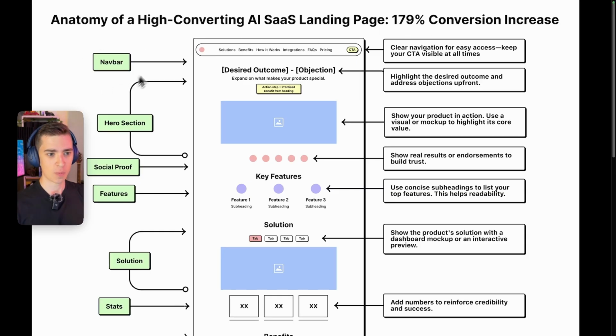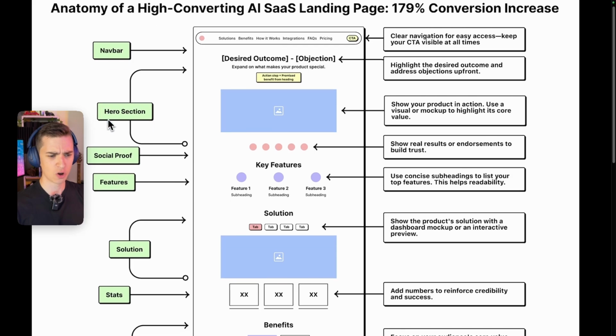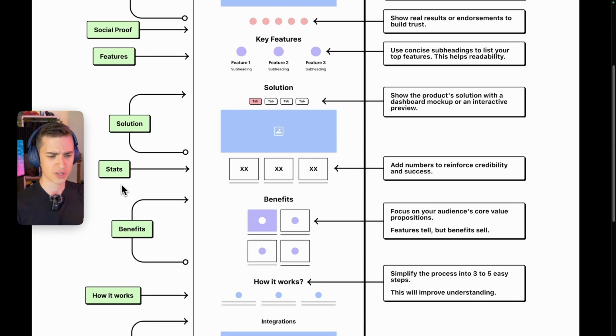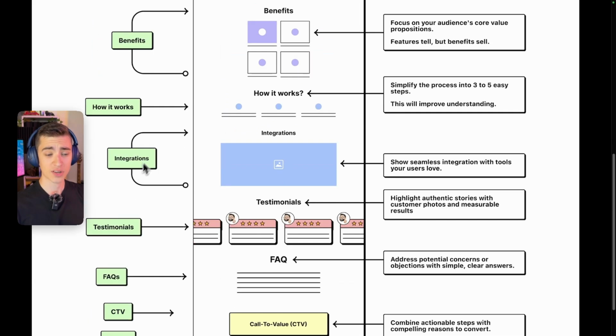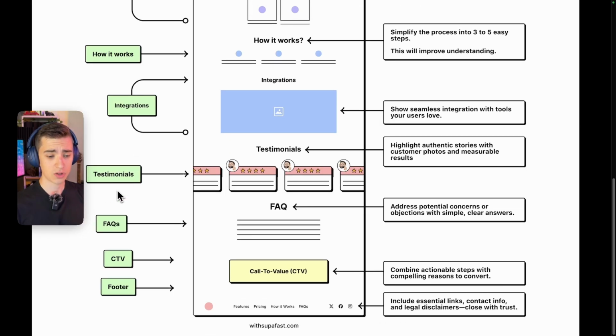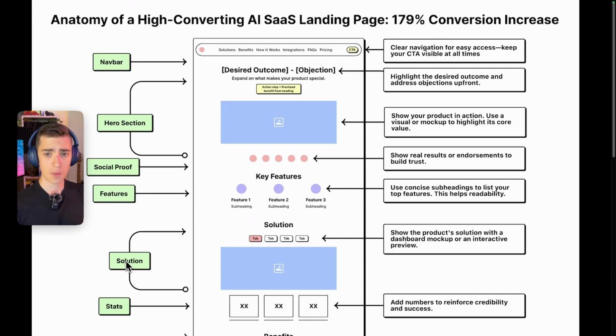As a developer, I know about the nav bar, I know about the hero section, I know about social proof, features, solutions, stats, benefits, how it works, integrations, testimonials, frequently asked questions, CTA, call to value, and the footer. But what I'm more interested in here is this stuff on the right-hand side. And what is it about this particular structure that claims to work so well with a 179% conversion increase?